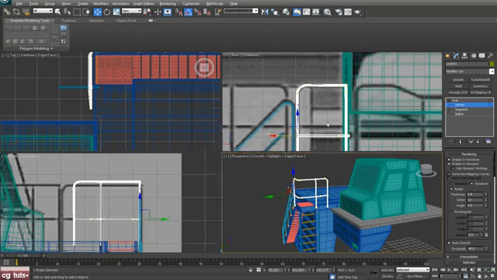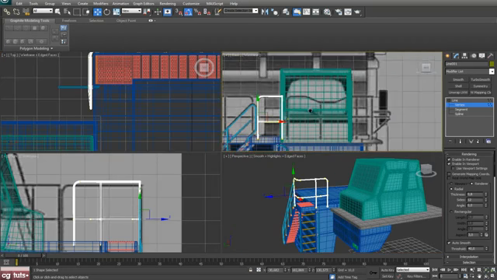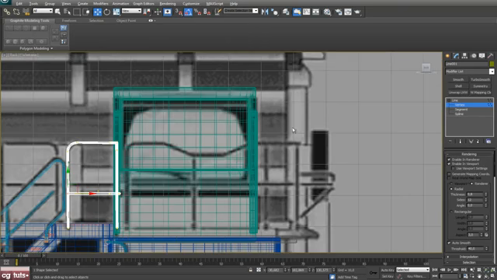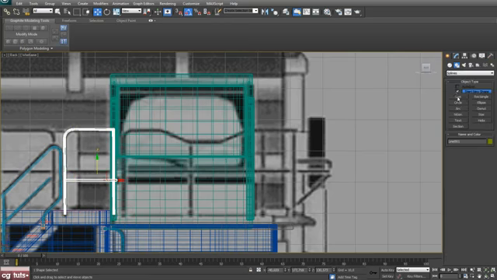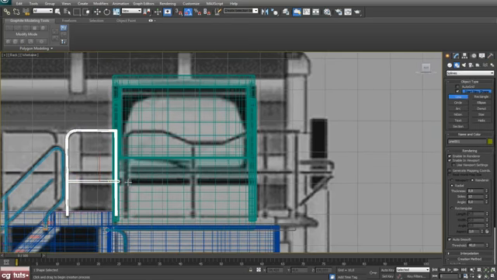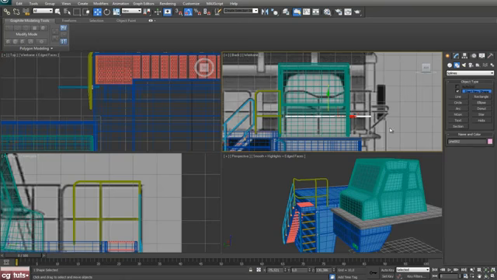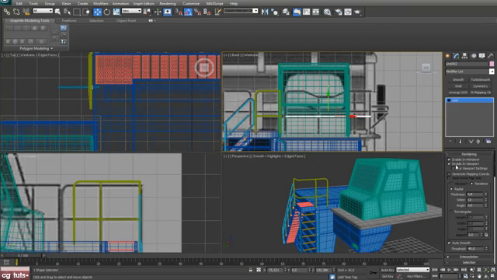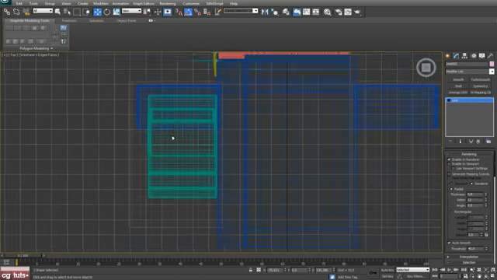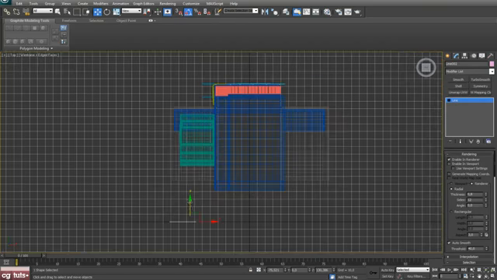And next, let's create one lane from here to here. Okay. Turn that off. Let's zoom in here. Push that.